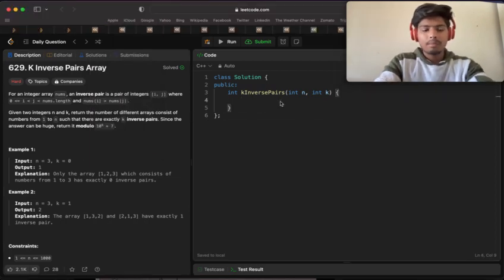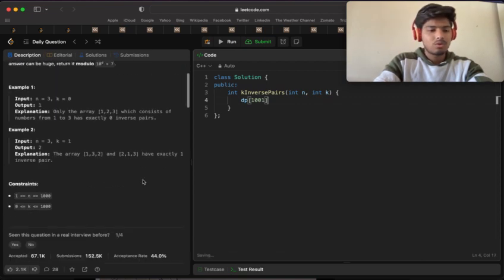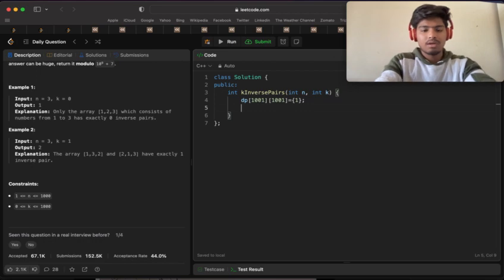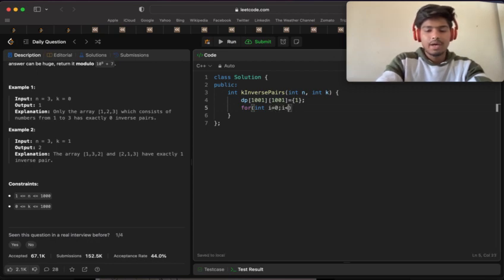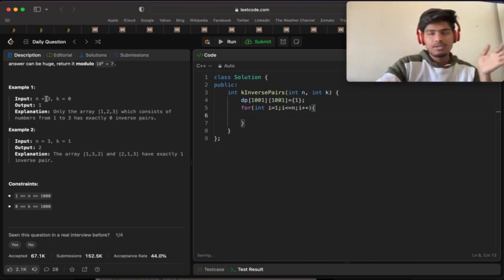Yeah. So in the bottom up approach, what we will do is we have to make a DP. So size is 1000 and 1000. So let's create a DP of size 1001 and initialize it with 1. Okay. So in this, I will be using the loop for int i equals to 1 to i less than equals to n, then i plus plus. So this is for the n. n is going from 1 to n.